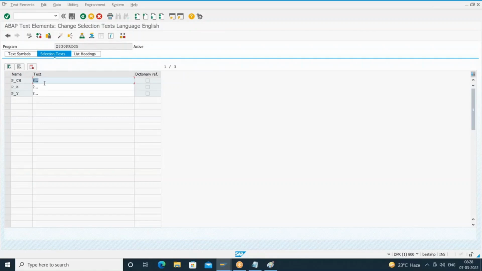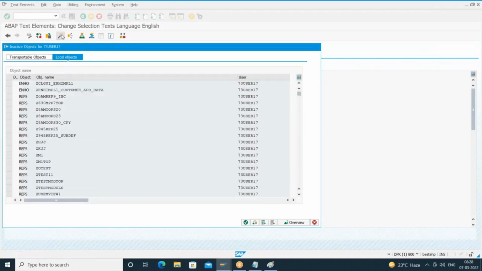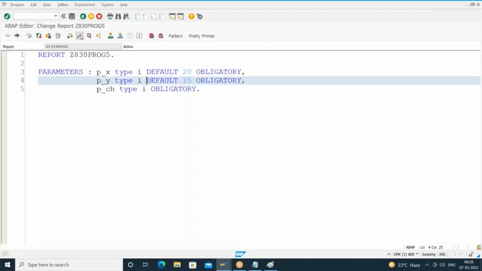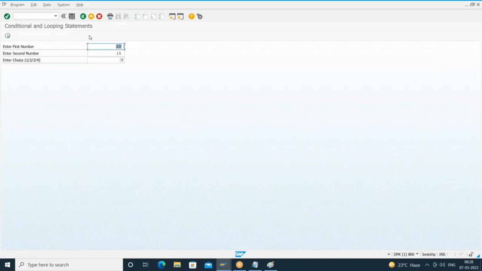So for p_ch, I'll enter something like choice 1, 2, 3, 4. For p_x, let me enter first number. For p_y, enter second number. Activate and save your selection text, activate the text, go back, and better activate the program once again. So when I execute, yeah, I got the meaningful text.